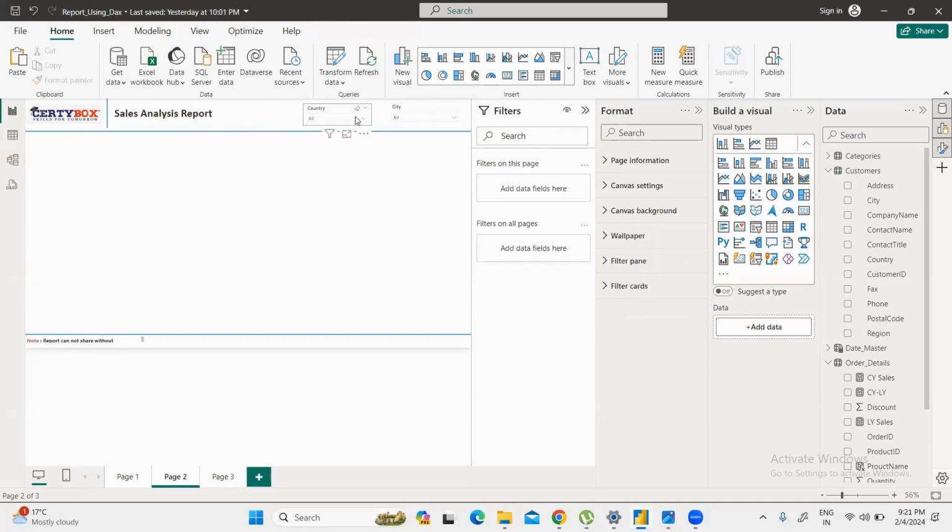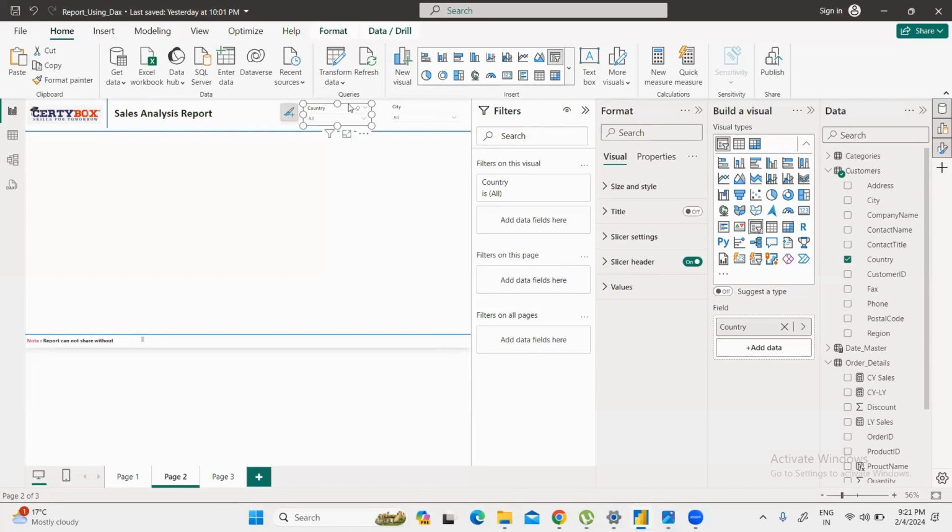So let us select this slicer, and now you can just select this, and there is a format option. We have a number of options in this: size and style, title. We have slicer settings, slicer header, and values, right? So all the values, whatever we can see in this box, these are the values. These are all the values.